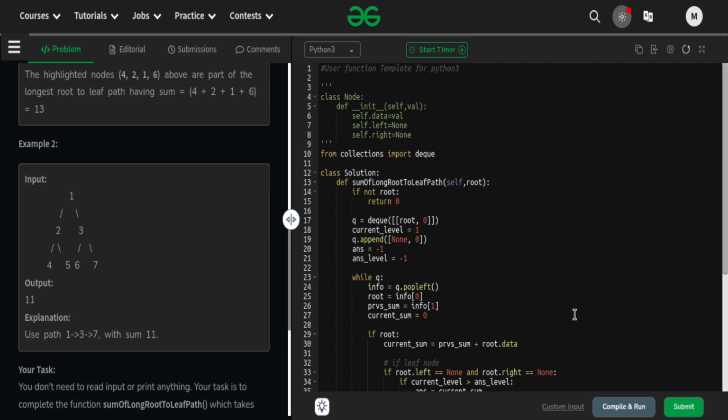In order to code this, we will perform a level order traversal. For level order traversal, as we know, we need a queue. So this is the queue which we have, and we are storing two pieces of information in the queue: the node, which is the root node in this case, and the sum we have seen so far. The sum we have seen so far is 0. That is why we have marked it as 0.